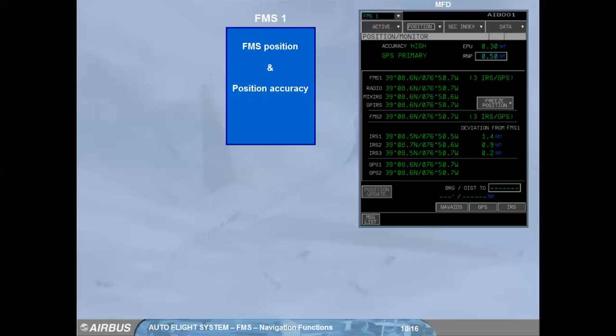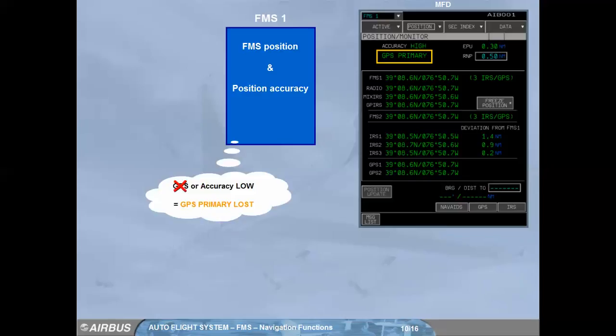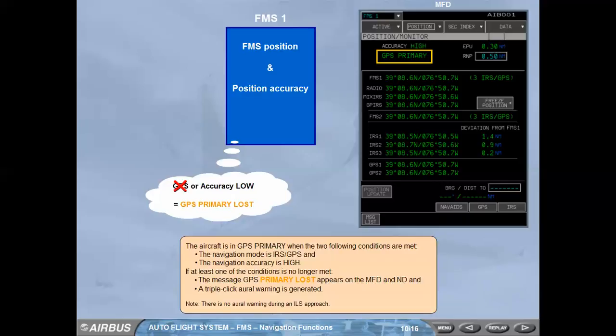The aircraft is in GPS primary when the two following conditions are met: the navigation mode is IRS GPS and the navigation accuracy is high. If at least one of the conditions is no longer met, the message GPS PRIMARY LOST appears on the MFD and ND, and a triple click warning is generated. Note, there is no aural warning during an ILS approach.